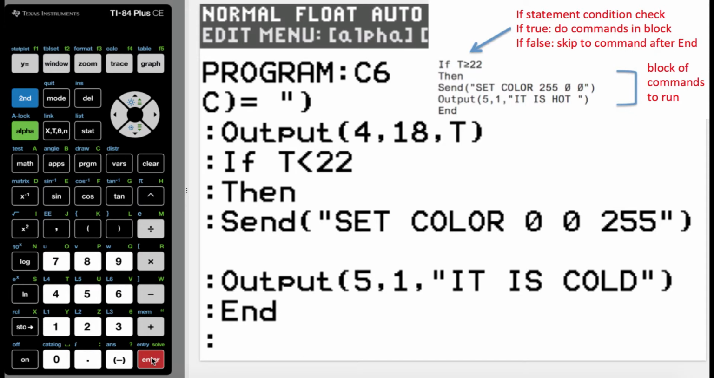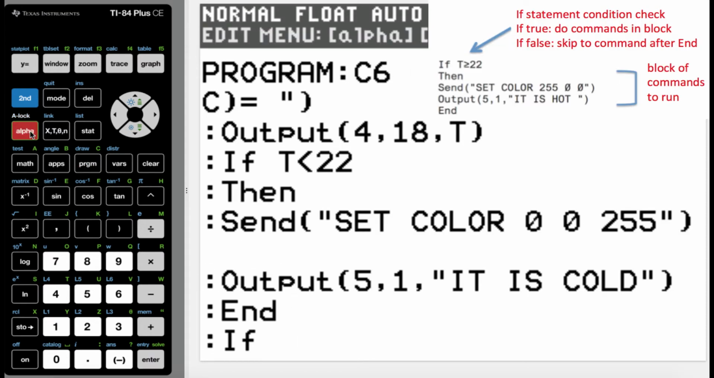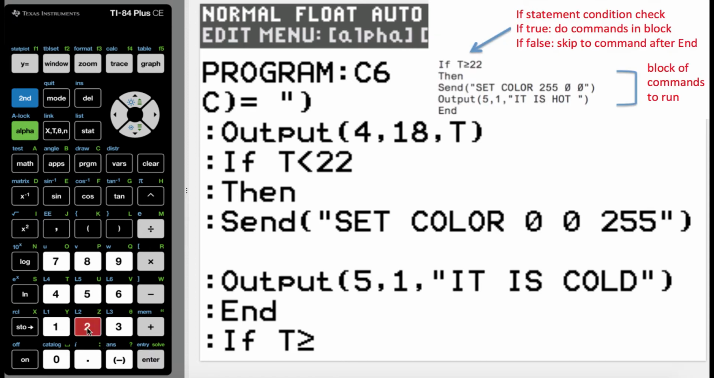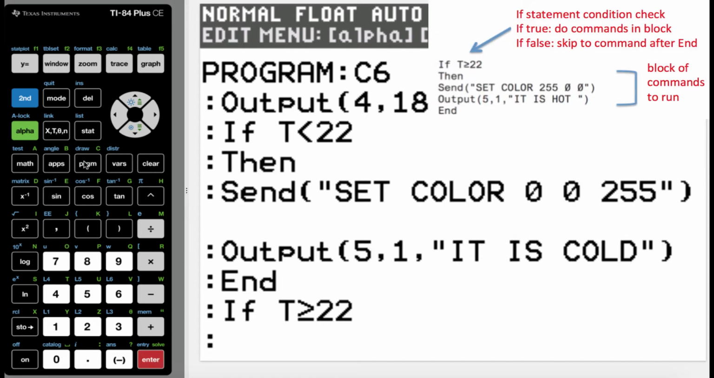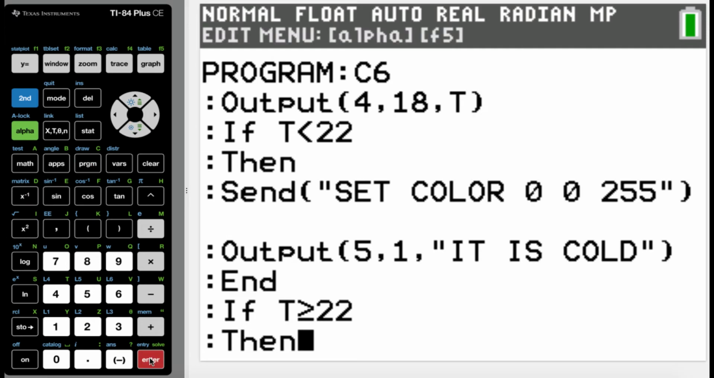Let's set up another if-then-end block of commands for the situation of T being greater than or equal to 22 degrees. Program, if, alpha T, second test, number 4, greater than or equal, 22, enter. Program, then from the control menu, enter.